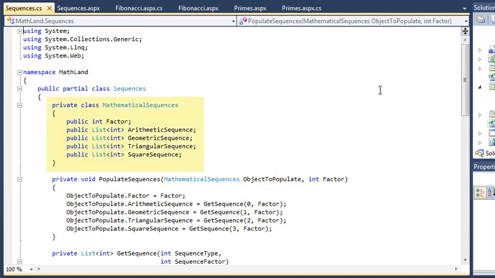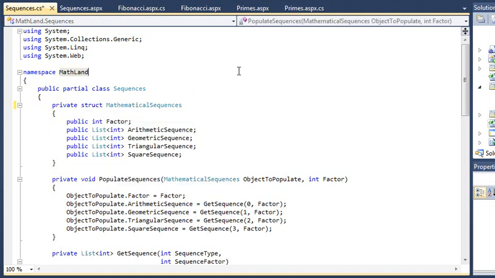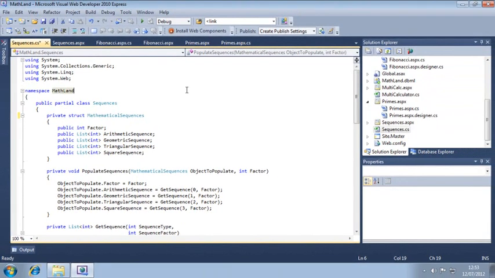Now let's change the mathematical sequences class into a struct. Simply replace private class mathematical sequences with private struct mathematical sequences. Structs are defined in exactly the same way as classes, but using the struct keyword instead of class. Now let's test the page.